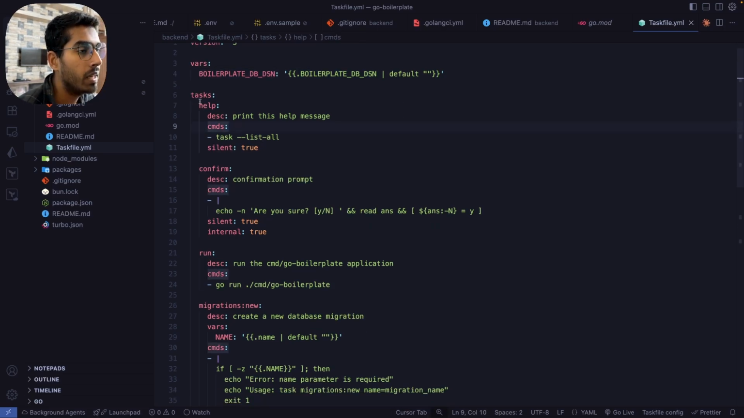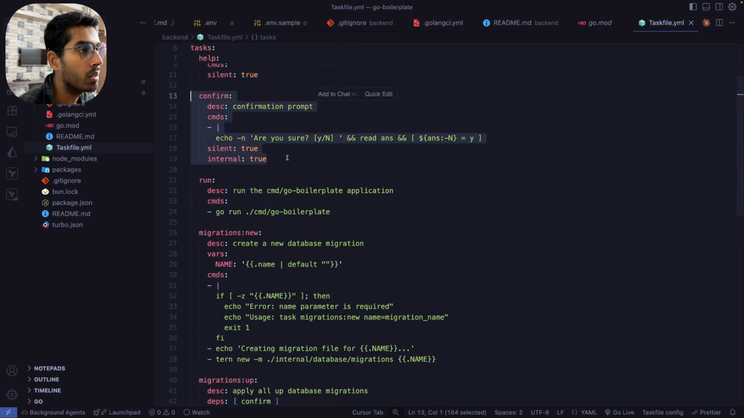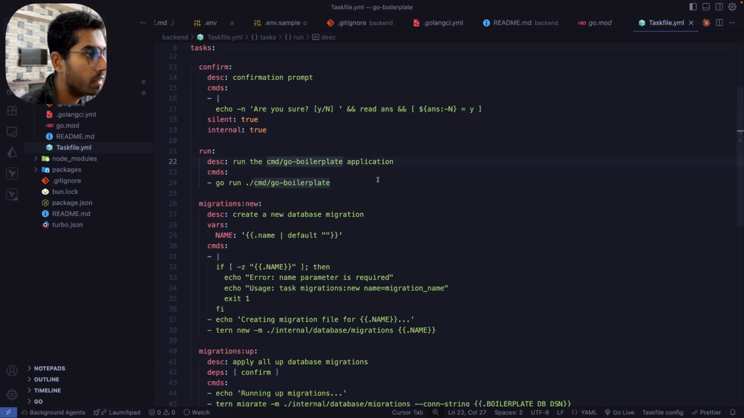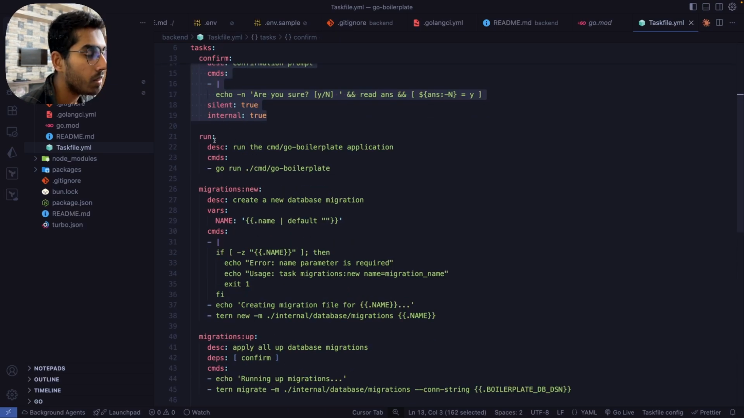And we are creating a couple of tasks. These are the workflows we are declaring. The first one is help, which basically prints out all these tasks and how to run them and information surrounding them. Then second is a utility for confirming whether you want to proceed with a task or not. For example, for things like applying database migrations, which is a sensitive task, a lot of things can break because of that. That's why we are adding a confirmation there: are you sure you want to run this command? So this is a utility which we can use for other tasks. In the same way, we are using this task called run, which basically runs this command, go run and our whole project. So it will start our server.